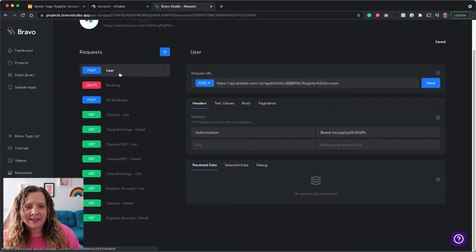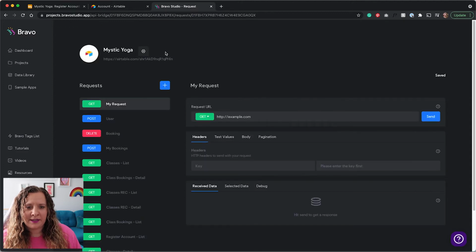So let's go ahead and set up a post request now for our user accounts. You're going to hit on the blue plus button here, and we're going to first name this. So this is going to be a new user. And you're going to change get to post in this drop down. You'll see that also changes it to blue.